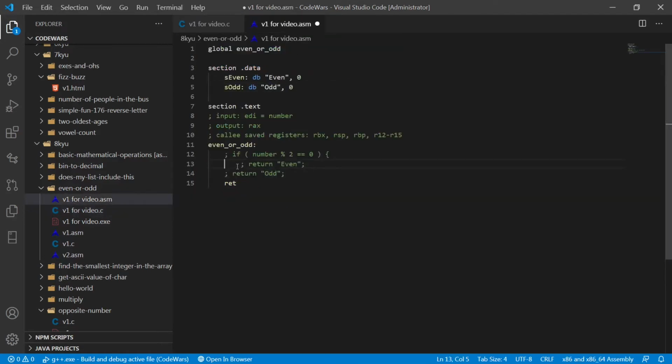So now if we want to return even in assembly, what do we want to do? We want to move rax, the return register. We want to move the pointer to string even. Space this out a little bit. So that's the equivalent of return even. And for odd, move rax string odd. Cool. So we've written most of the program now. We've written 2/3 of the program.